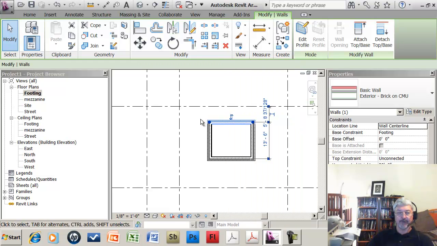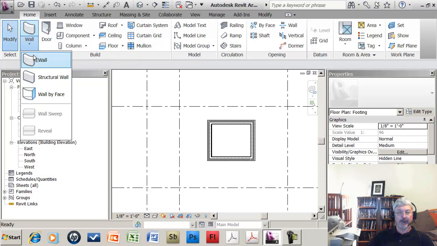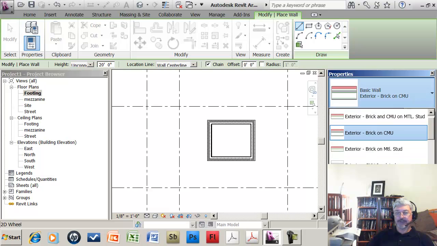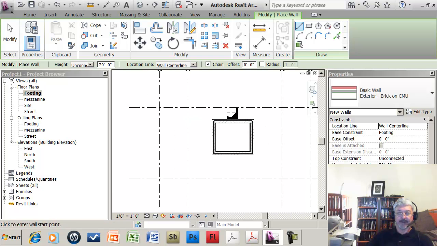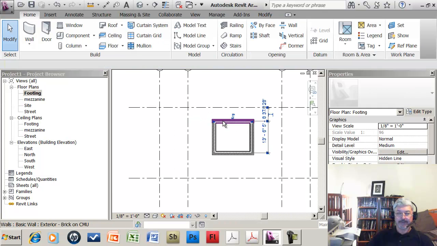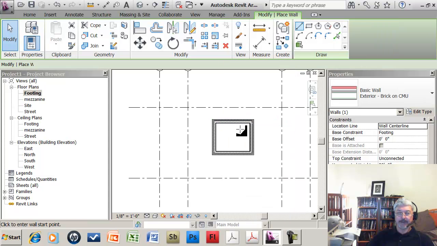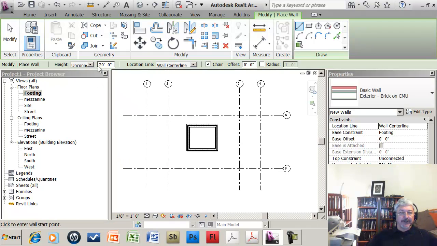You don't have to go through the whole process of saying I'm drawing a wall and I'm going to select it from here. If you've already got it in the project, just right click and draft. Okay, so for example here I want the outside walls. I'm going to click and I'm going to point out some of the options on here.